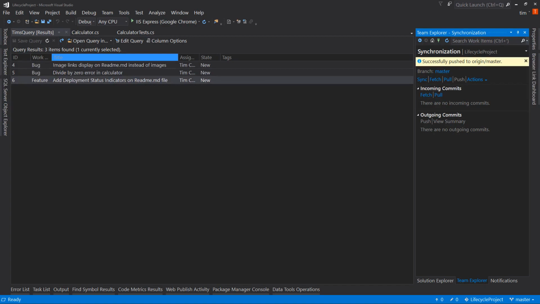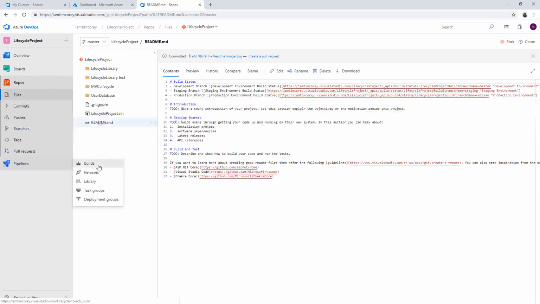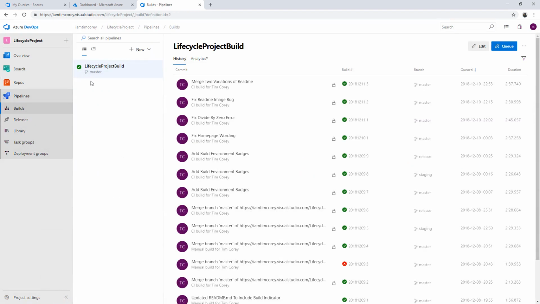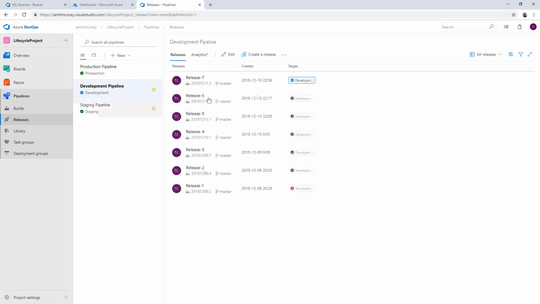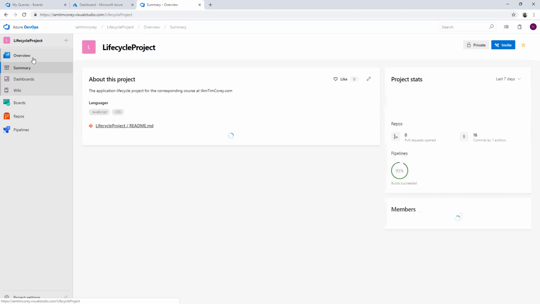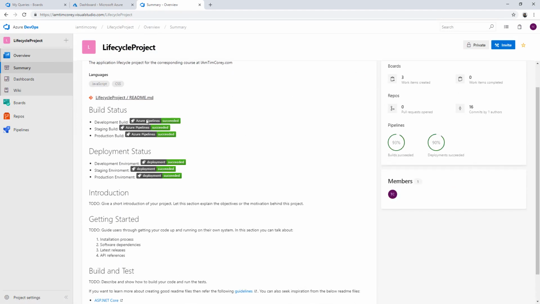Okay, now let's go back to the web and we should have a couple things happening. First of all, we should have a build running. Oh, it's actually already done. Merge two variations of README. And so then the release in development is actually running right now. Let's go to the overview page and check that out. We now have the deployment status down here, and we have the build status up here for all of our pipelines.